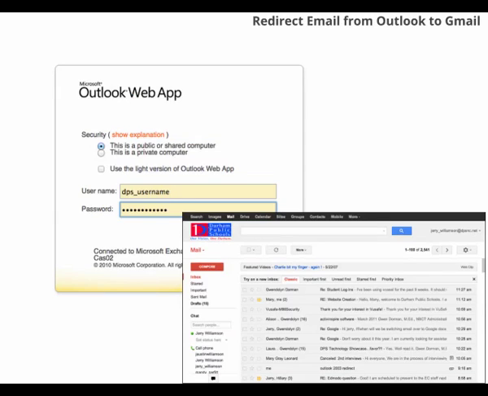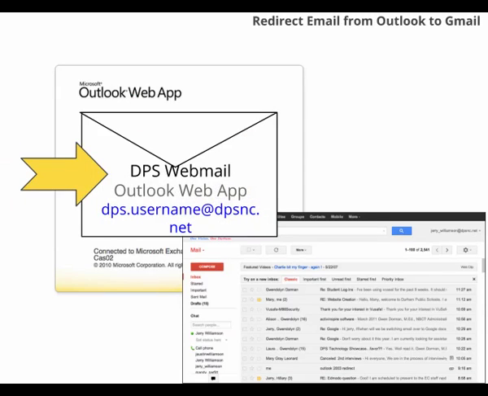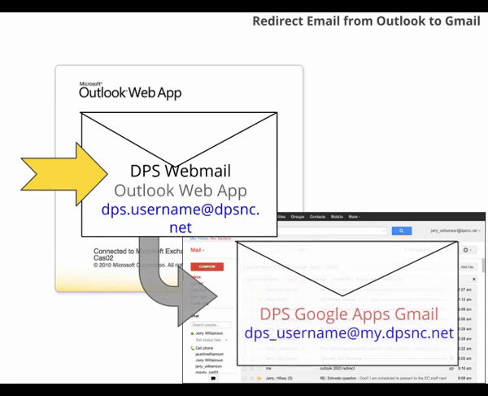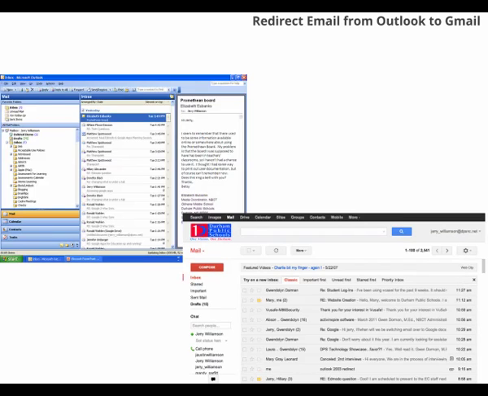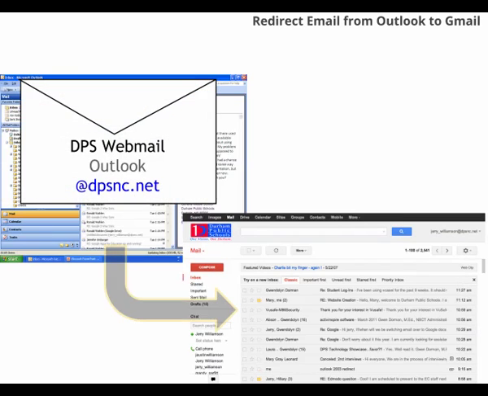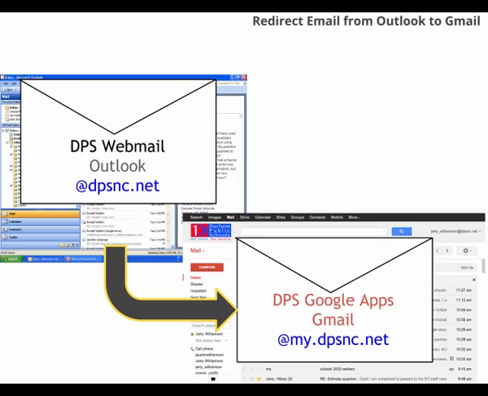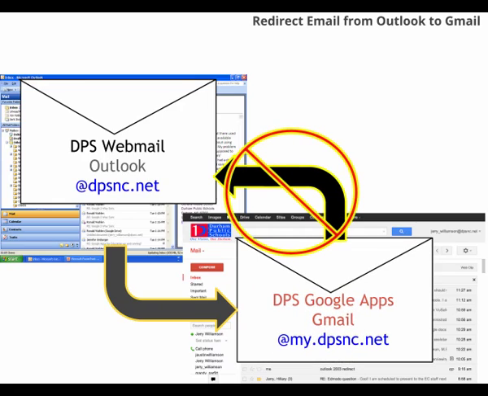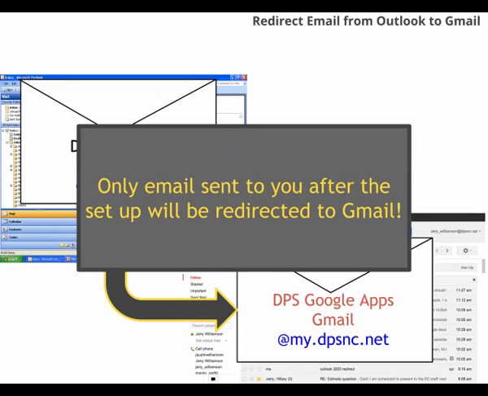Be aware, however, that these are not instructions to sync the two accounts. What is done after the initial redirect will not be reflected in the other account, such as replies or any other sent mail. Also be aware these settings will not be applied to email already in your DPS inbox, only to email received in the future.